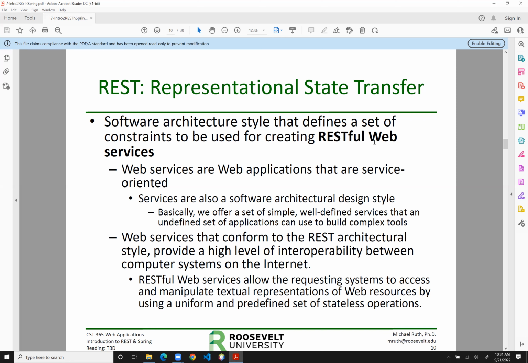But we still haven't talked about the REST architectural style. They're designed to provide a high level of interoperability between computer systems and the internet. Okay. Still not there yet, because we're just talking in circles. RESTful web services allow the requesting system to access and manipulate textual representation of web resources using a uniform and predefined set of stateless operations. That's it. Put the two things together.